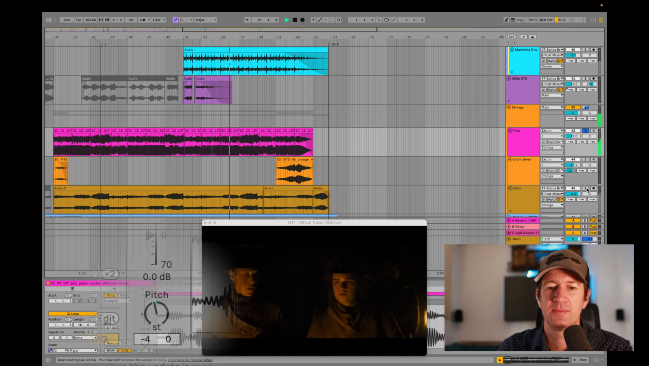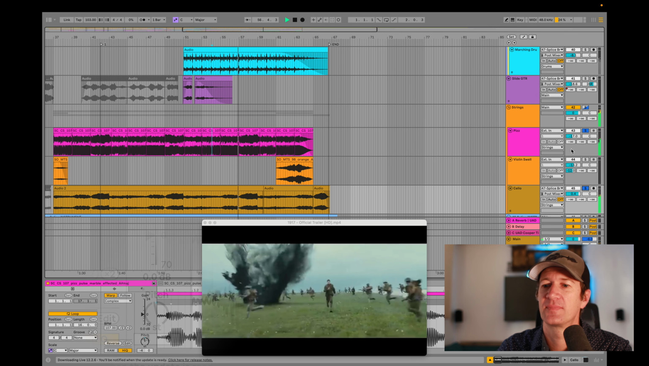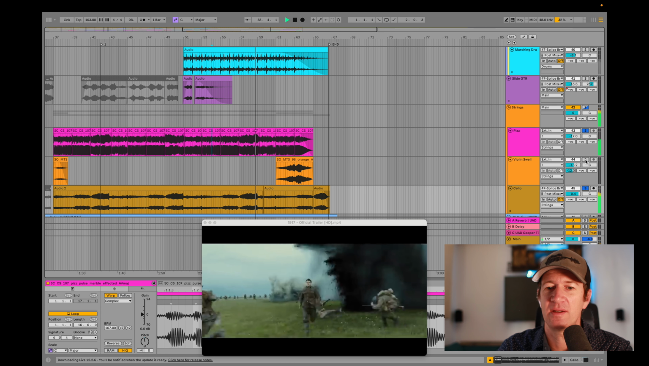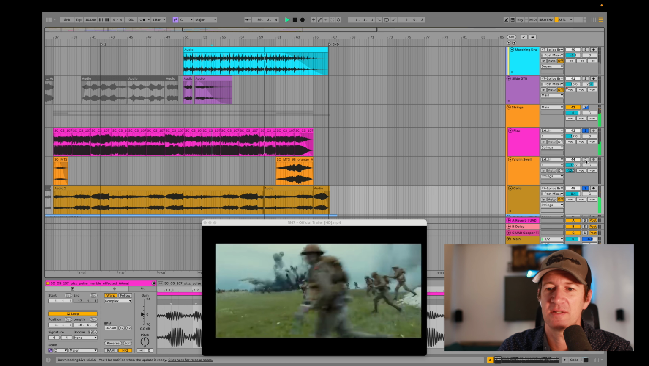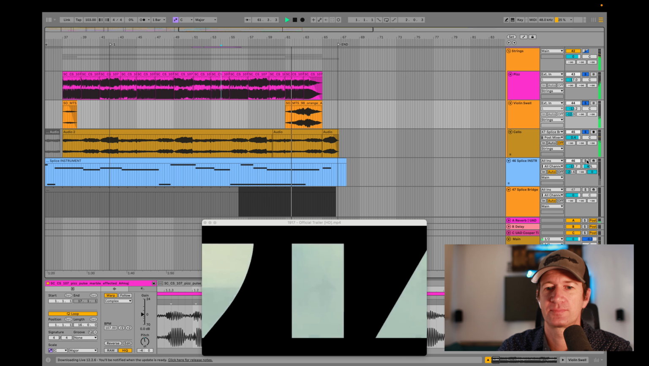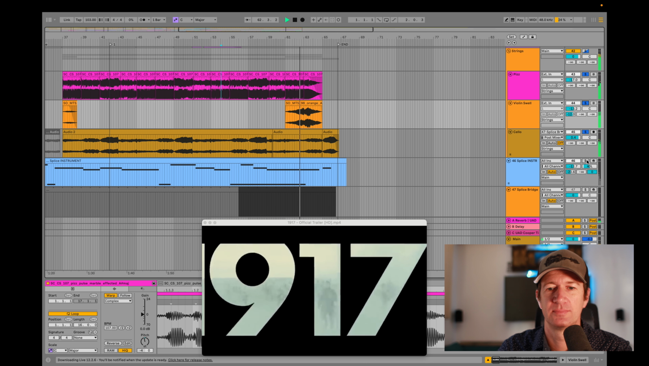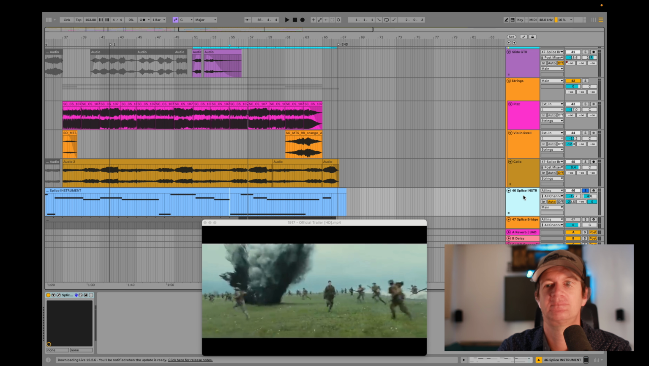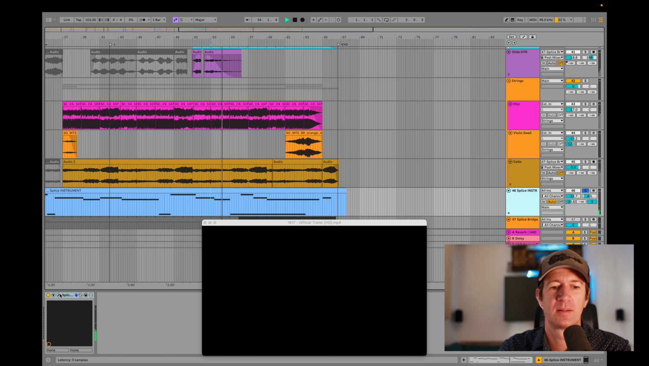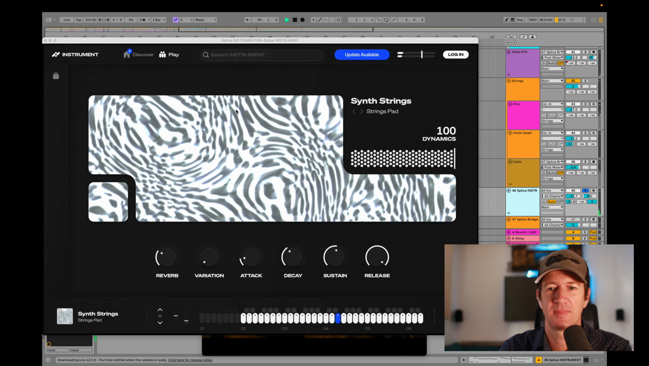I layered in the cello. And to end the song and to follow the end title, I added this violin as well. I also included the Splice instrument for the first time. It is a synth string, kind of a ghostly pad.